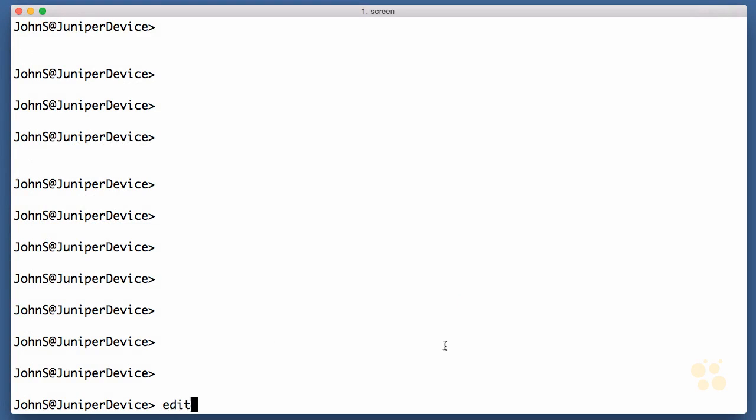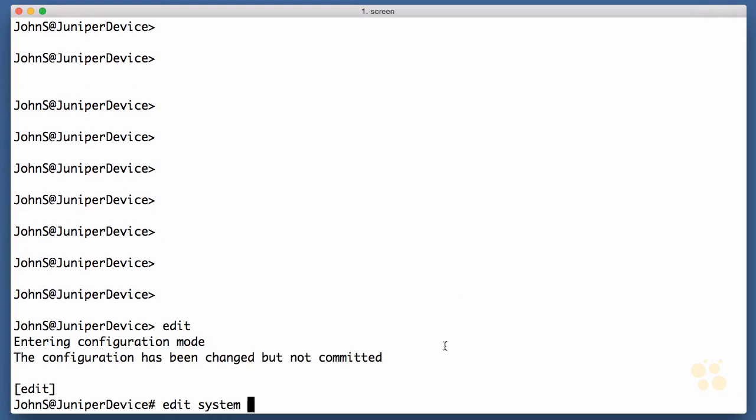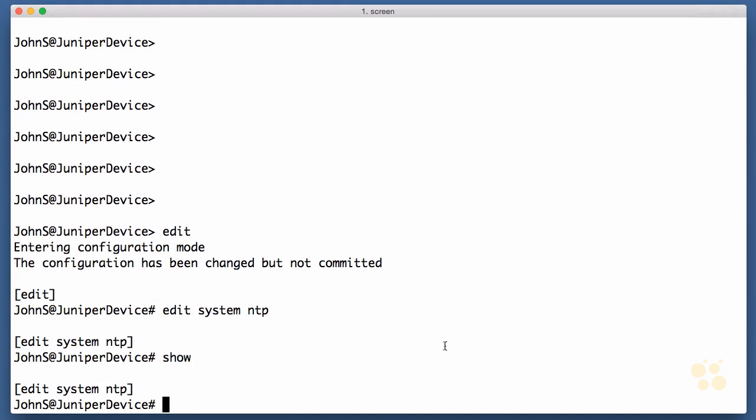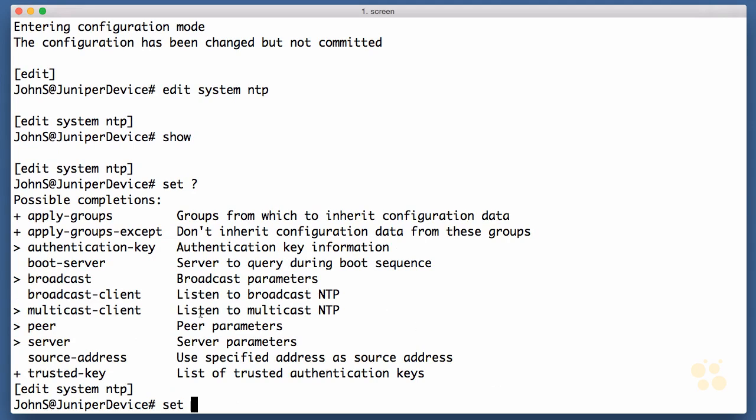Watch this. We'll go into edit mode and we'll say edit system ntp. Doing a show at this portion of the hierarchy shows that nothing is set up for NTP by default. There's 3 commands I want you to know. 2 of them are configuration commands, and 1 of them would be your show command for verification. So the configuration commands are as follows. Set, and I'll do a question mark here. Notice there's set boot-server. This would be a server to query during the boot sequence. So while the machine is booting, it can get accurate time.